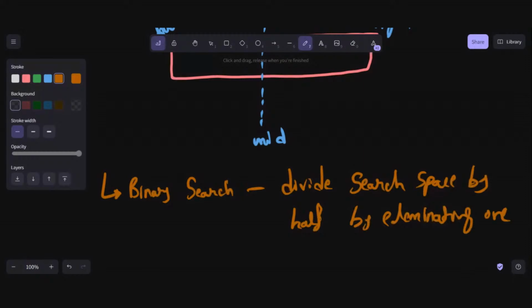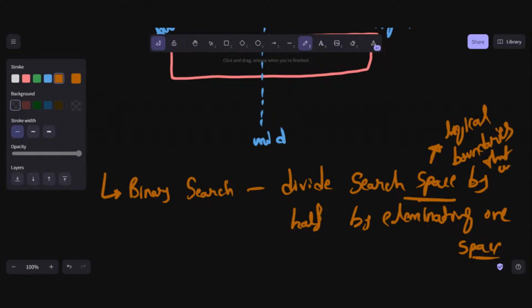Here I am saying space so many times, so what is the space exactly? Space is the logical boundaries that we are searching. We'll see what the logical boundaries are that we are searching.